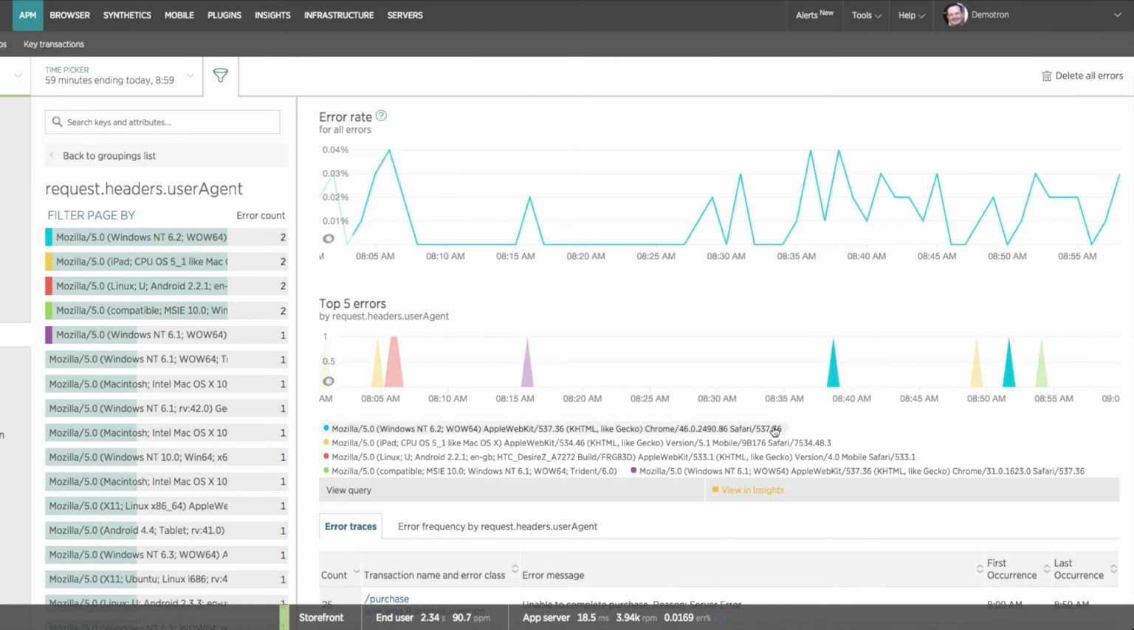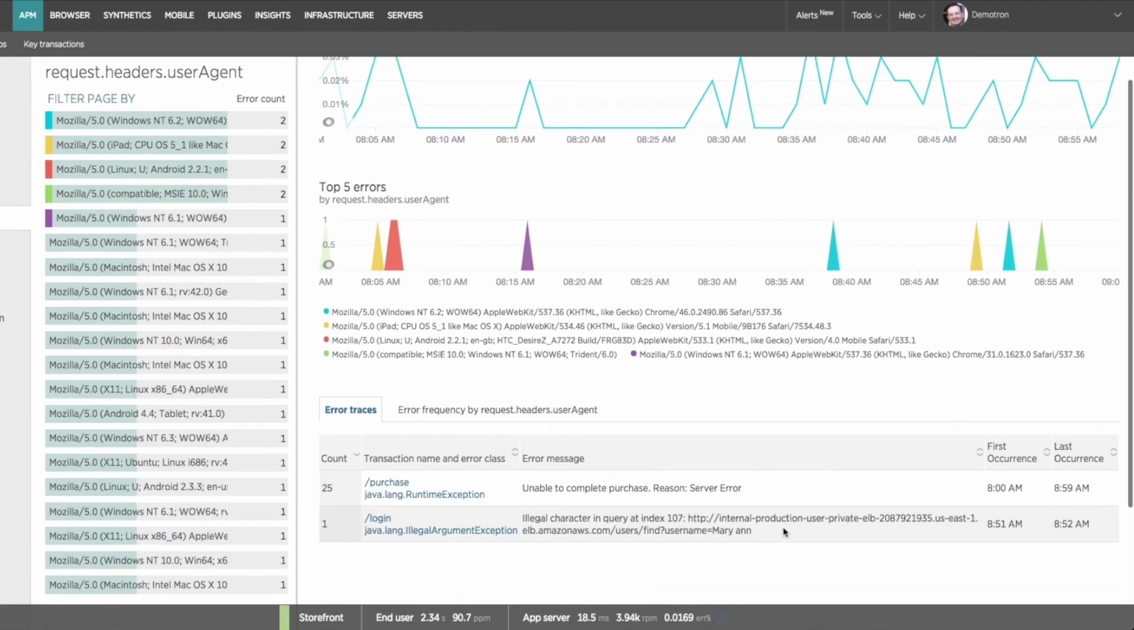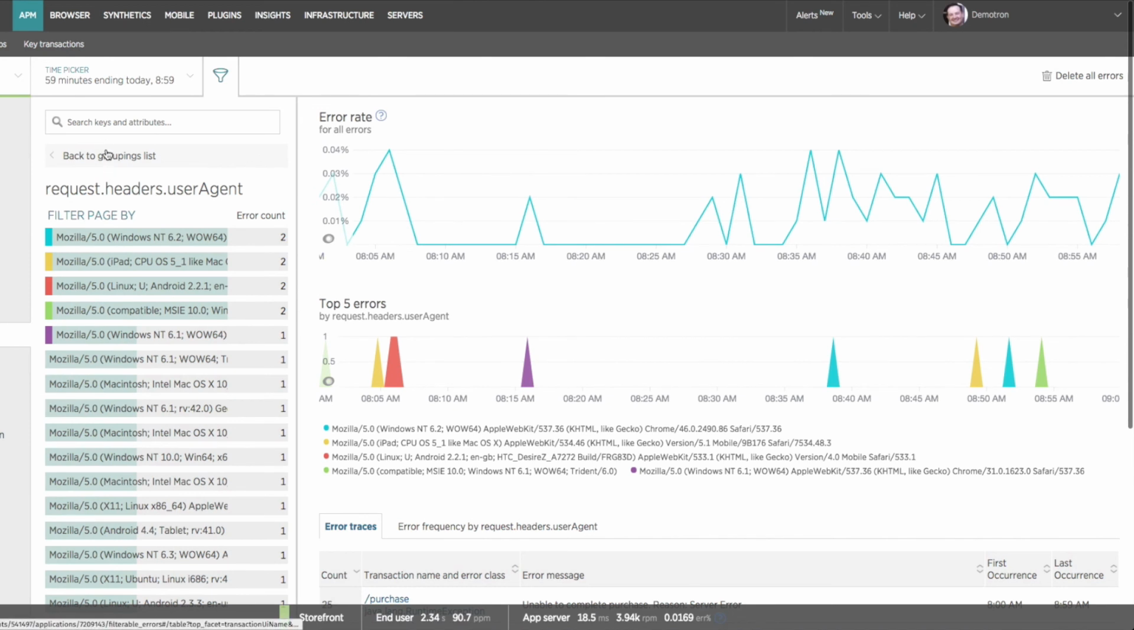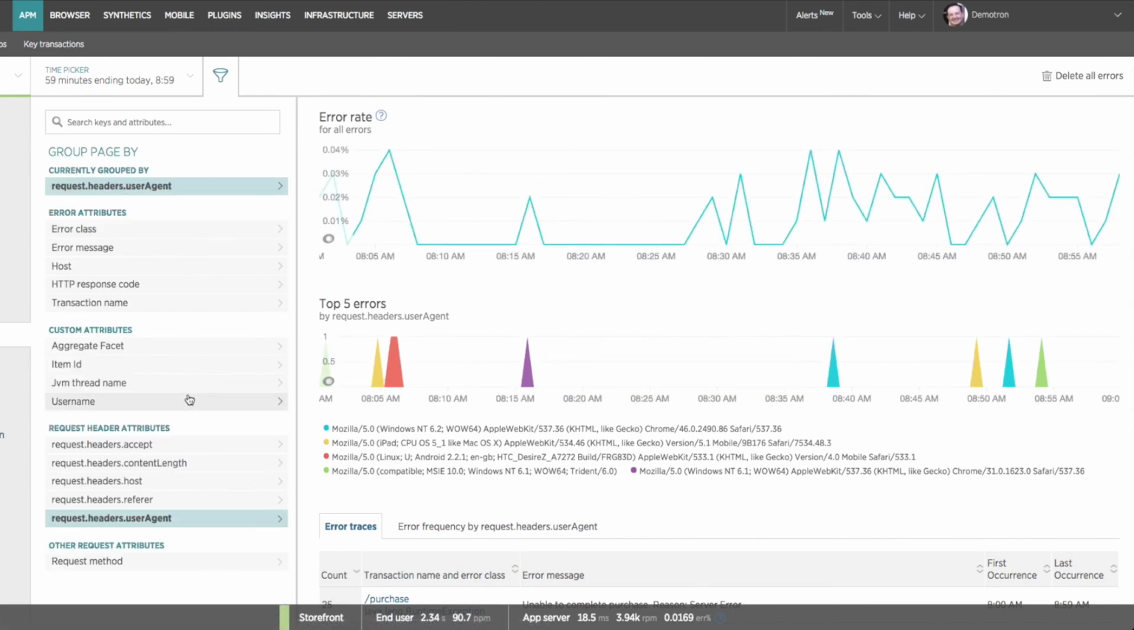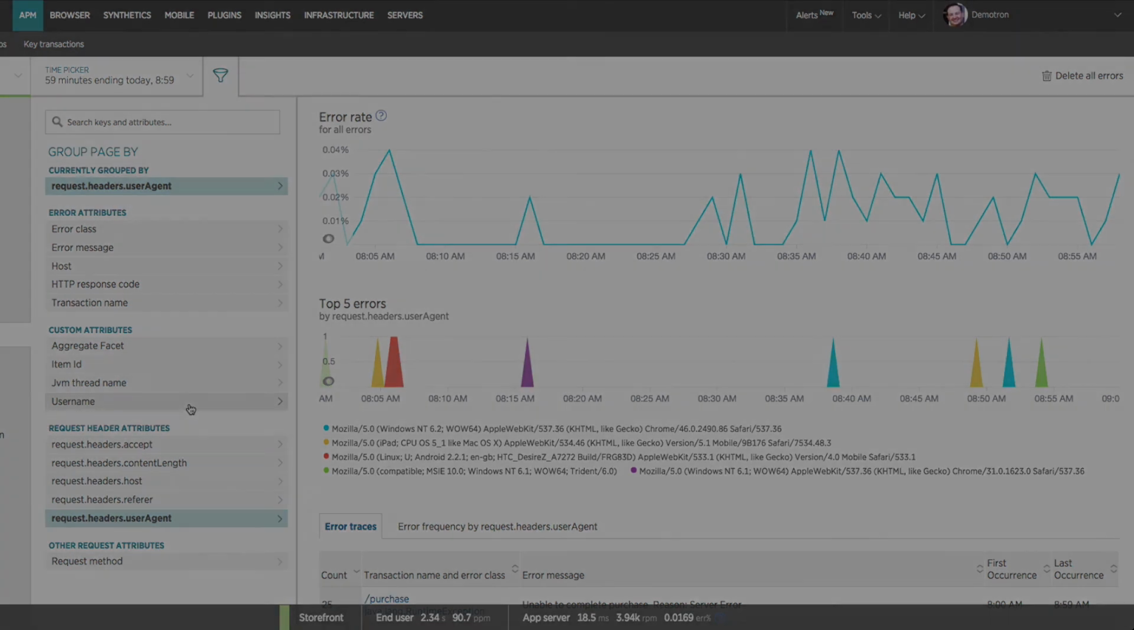So error analytics allows you to slice and dice your errors, not just see rudimentary information like what types of errors and which transactions they've occurred in, but by using the attributes that New Relic collects automatically, as well as custom attributes that you can add in your code, you can analyze errors to quickly troubleshoot them and figure out additional action you may want to take.